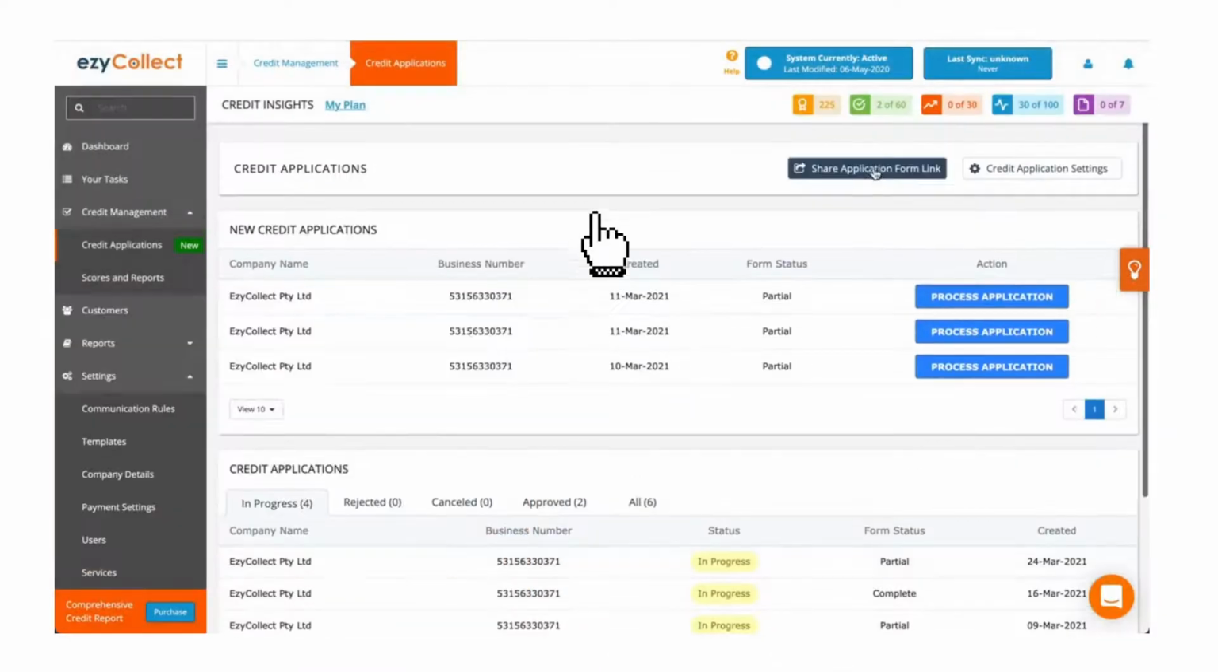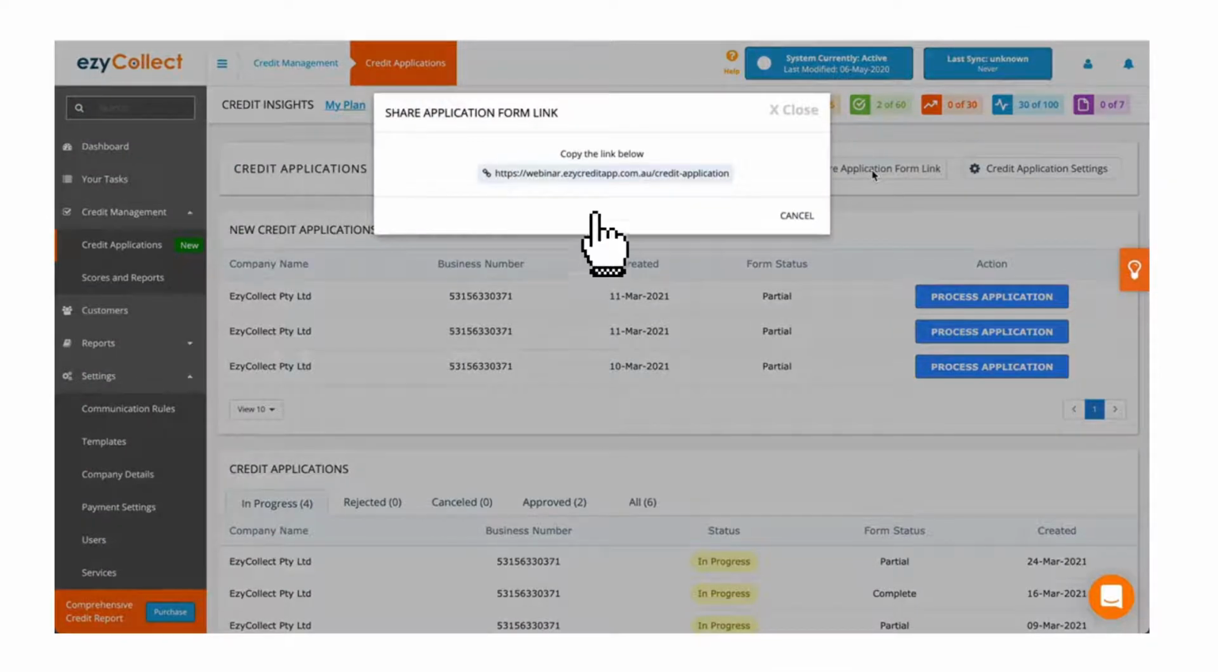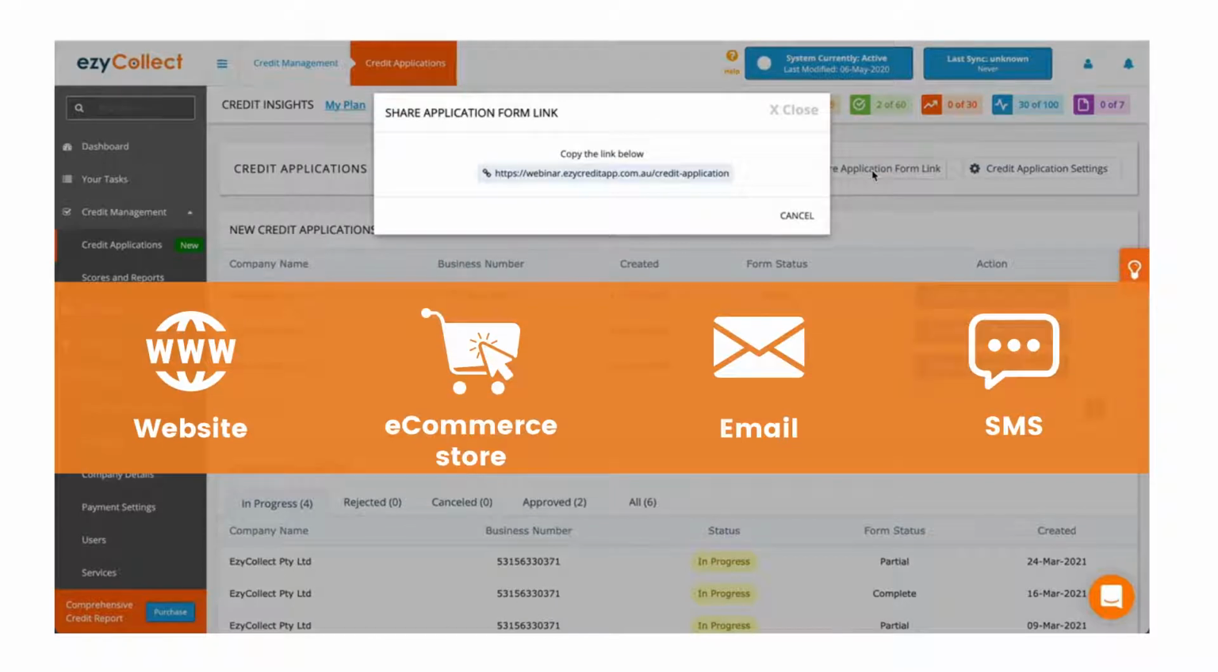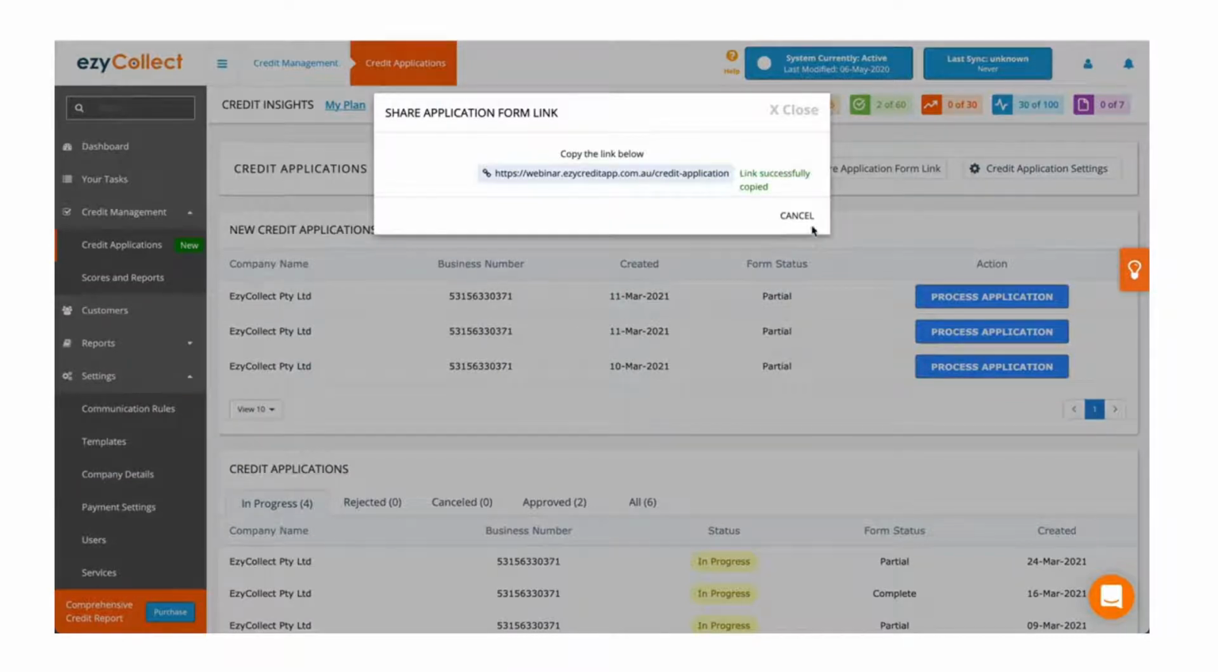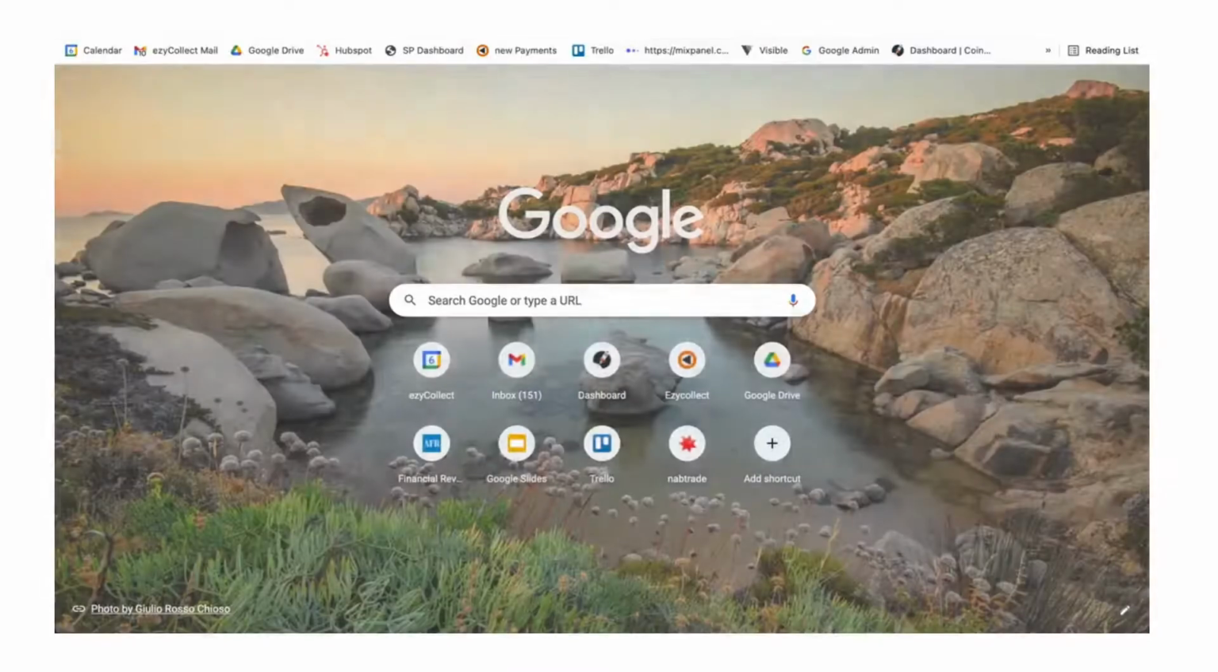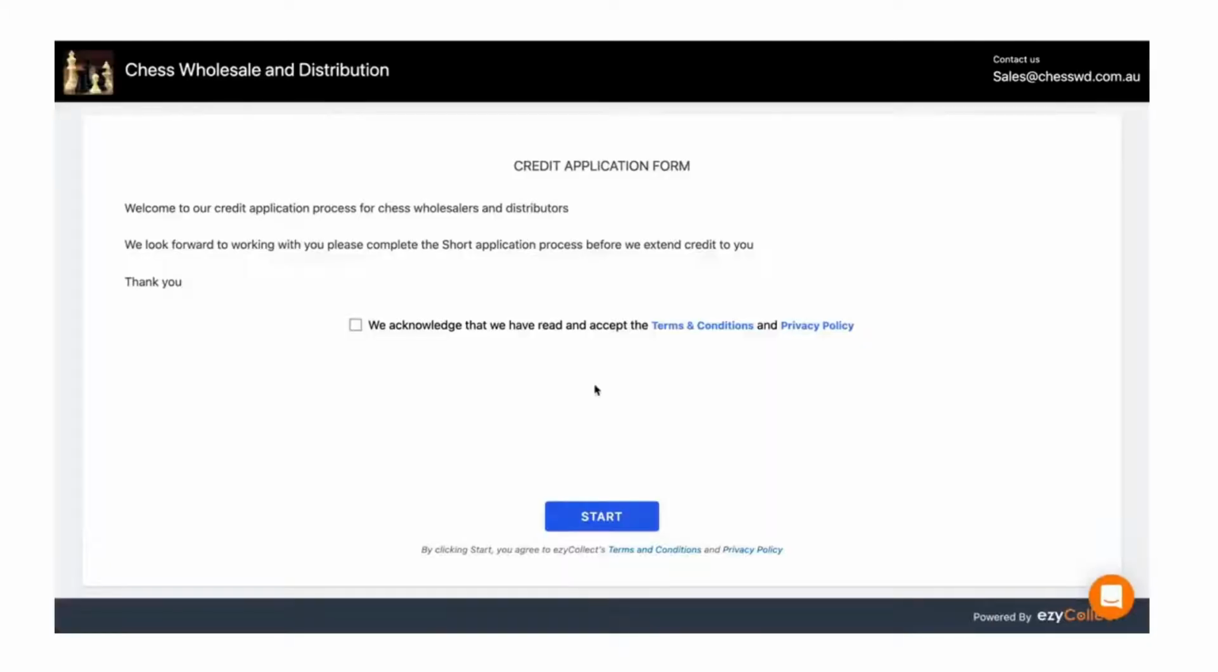Once you've got that there, you can get a link that you can then share on every medium in which you communicate with potentially new prospects, on your website, on your e-commerce store, through your email, through wherever you like. And that link is basically a smart application form that when you send it to your customer, they can start the process of interacting with you to apply for trade credit.